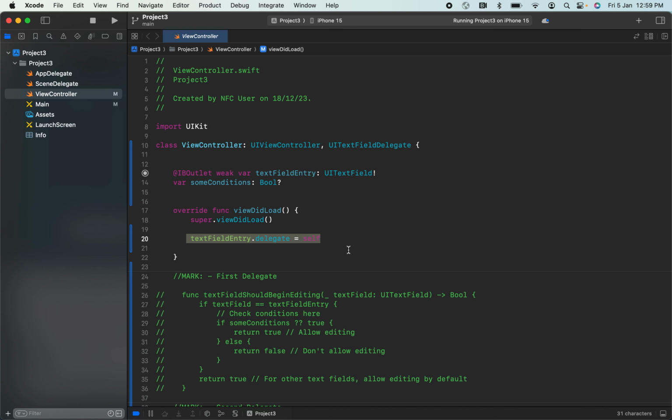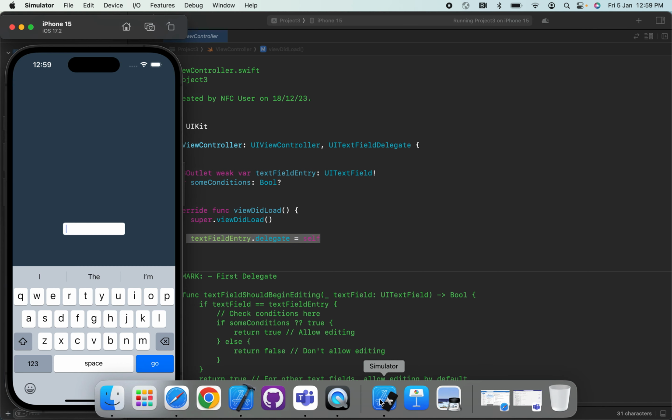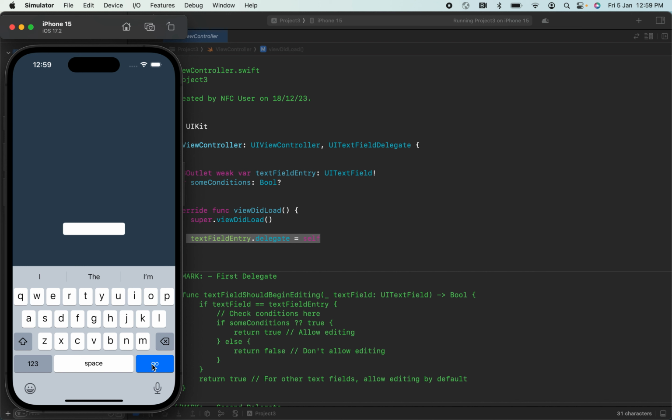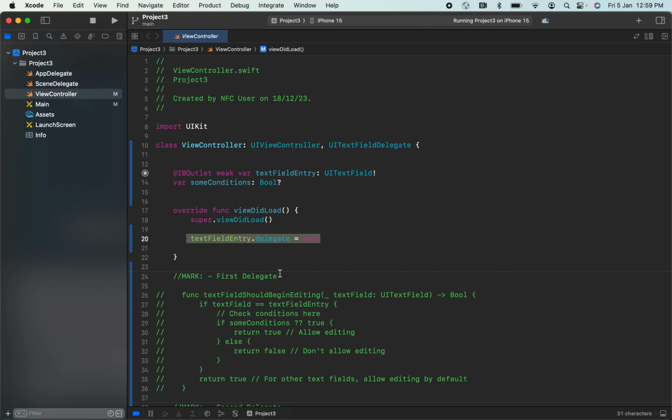Initially I didn't provide any delegate method, so as I said before, I have changed the return to go here, so you can see the go button. And then if I type something and click on the go, nothing is happening. So I'm entering the delegate methods one by one now, and will show you what are the benefits of it.